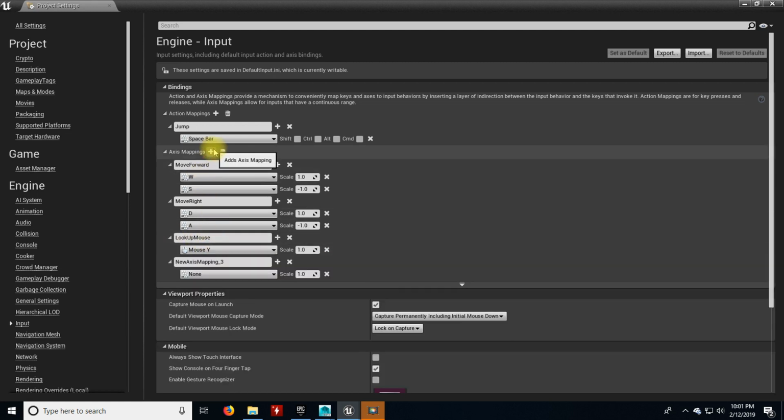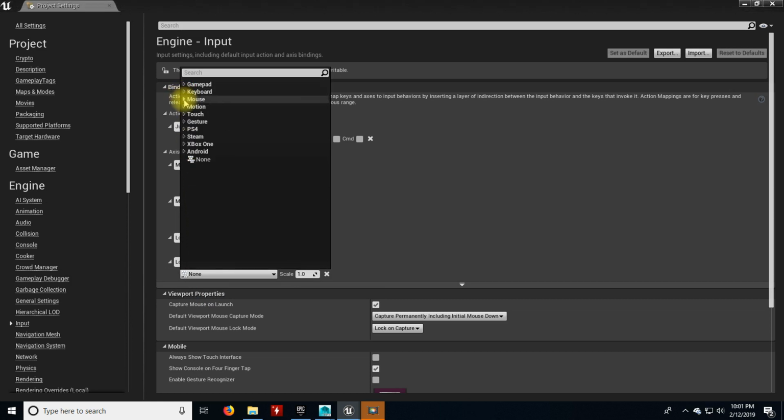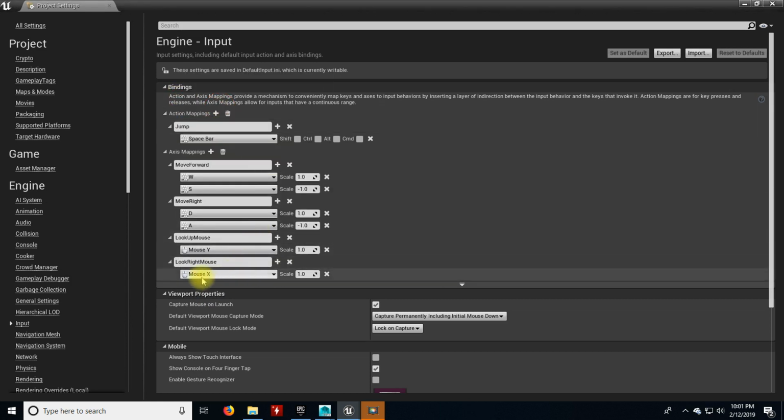And then we need the next axis map. This is going to be look right mouse. Mouse X position, or the X axis. And that should be good enough to get us started. If you don't want to have to do this again and again and again, I recommend exporting this file and saving it somewhere that we can just reload it every time.